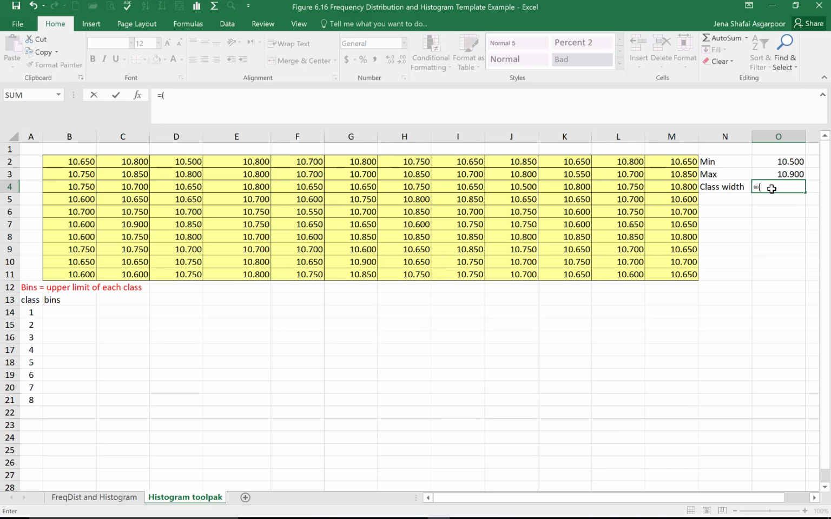We compute the range. So that would be equal to maximum minus the minimum. And then we divide that by the number of classes that we're going to use in our analysis, which I will use 8 because that's what the author had used. So we can see that the class width is 0.05. That means from the upper limit of the first class to the upper limit of the second class, there should be about 0.05 difference. Now sometimes we have to adjust that.